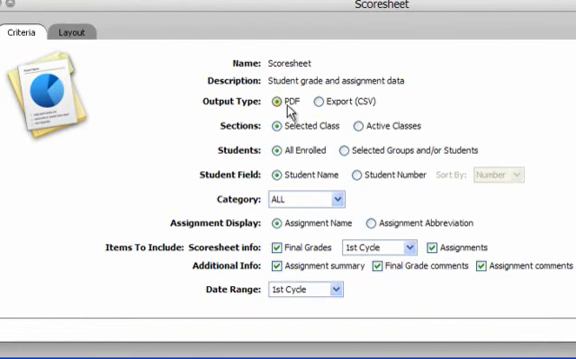My Output tab can be PDF or Export. Since you're going to print this, you're going to want to do a PDF. You will want to do it for the selected class only. Do not select active classes at this time, because if you do, you will waste a lot of paper. So let's go with selected class only. On students enrolled, I will want to do this for all of my enrolled students, and then I will want to include the student's name.